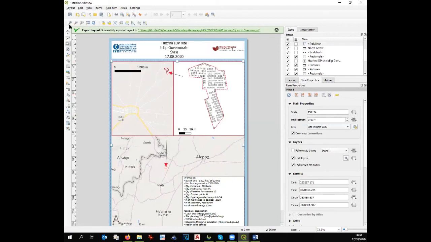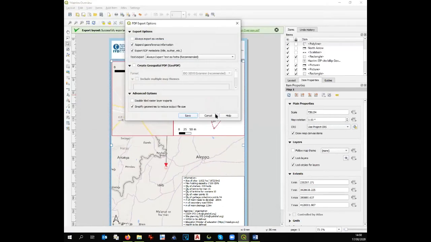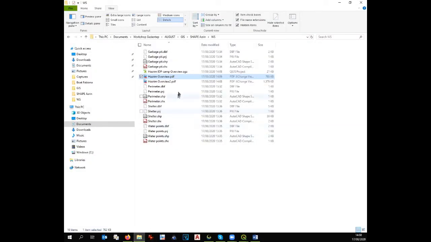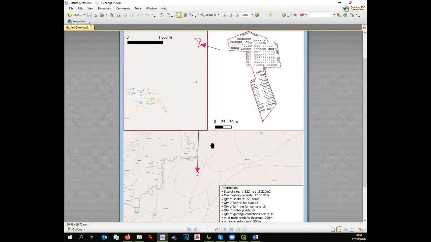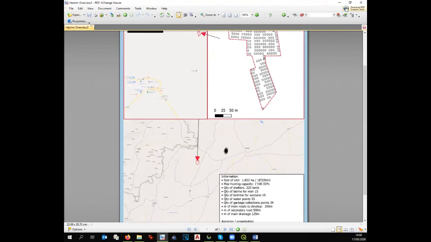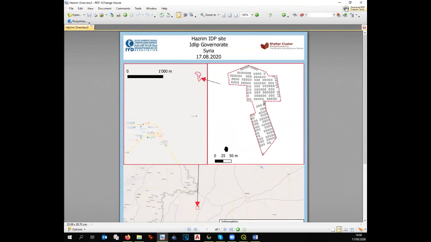Let's see if I export it. Overview 2. Okay. No, it's the same. Anyway, you change it around and then you will have a much better result than this one. But I apologize, I try to be quick.